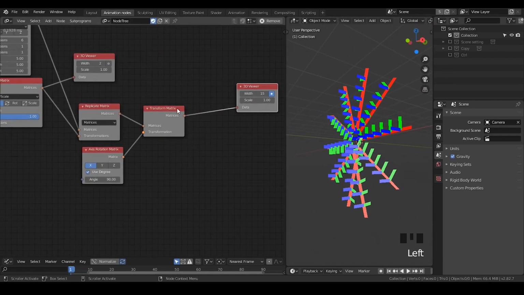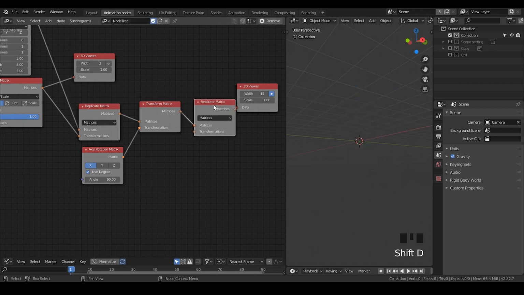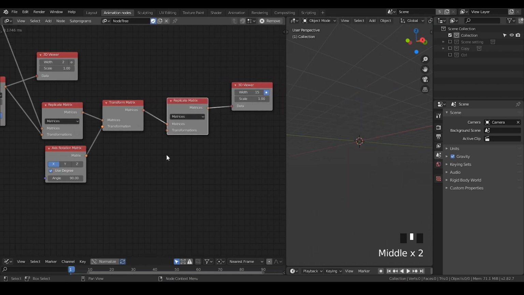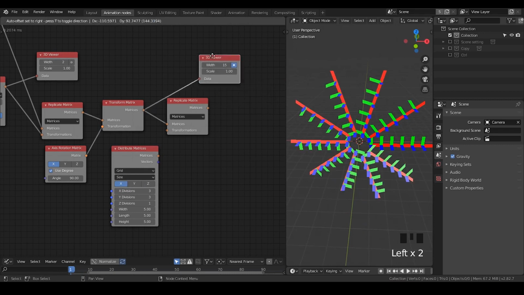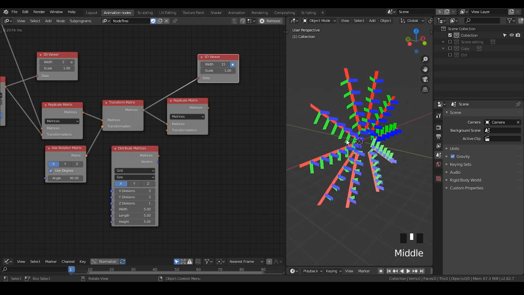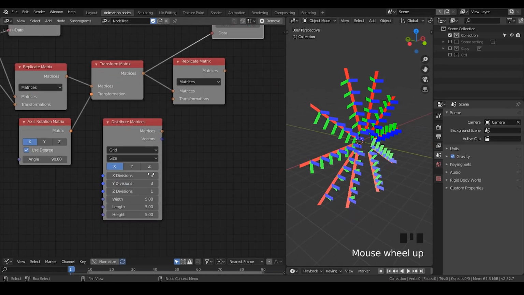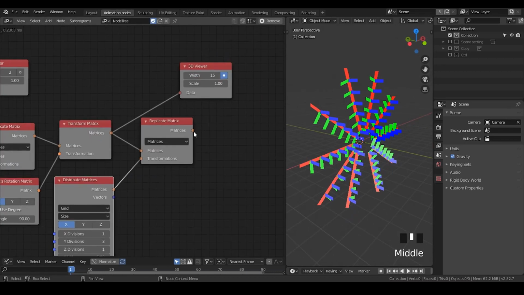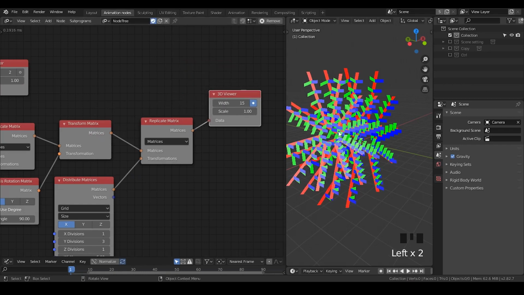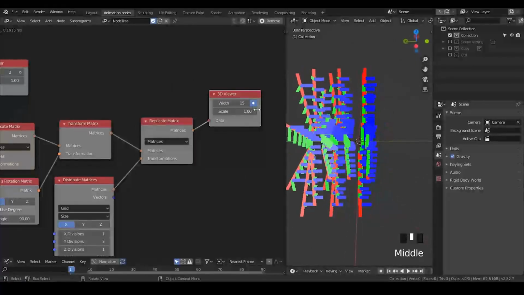The next thing I'm going to do is to replicate matrix again. And let's use the distribute matrices again. I'm going to replicate, wait, what's the original matrices? Yeah, the original matrices is based on Y. So let's make a 3 division on Y. So now we have 3 replicates.